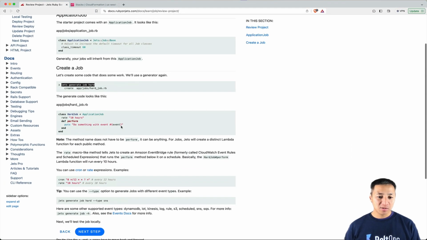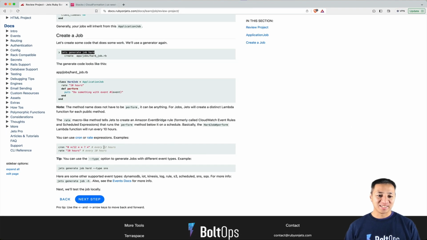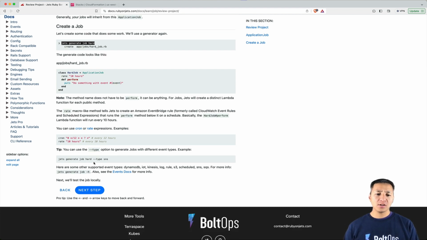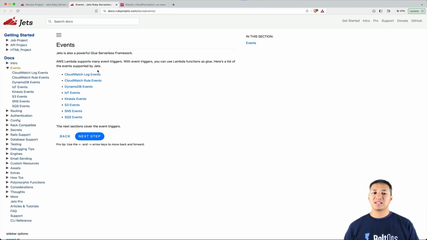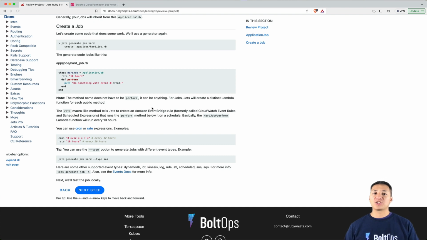So let me see what else is in this documentation. Down here, it's saying that you can declare the schedule expression in different ways, like the cron or rate here. You can also, this is a pretty neat option, use type to generate different job types with different kinds of events. So it supports more than just the schedule event. It supports all these other events here that I'm trying to show you. The type option is going to generate a job for each of those events, which is pretty nice.